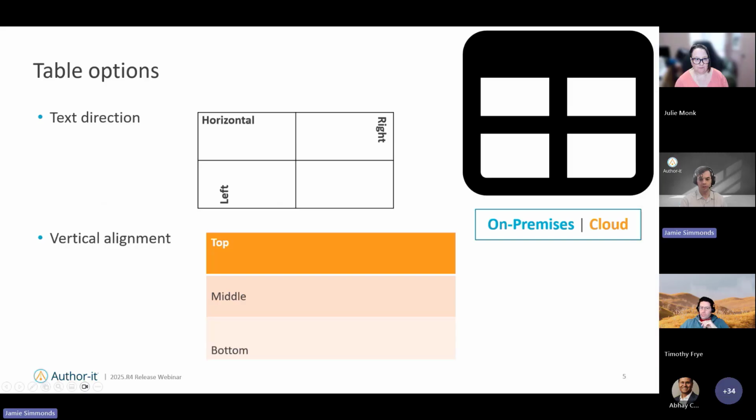Great, so that's it for macros, but we do have some additional options that we've added to New Word as well. It's not just macros. So for tables, we now have text direction, which does exactly what you see on the screen. It rotates your text. And we've also got vertical alignment for table cells, which obviously is top, middle, bottom, just like you see there.